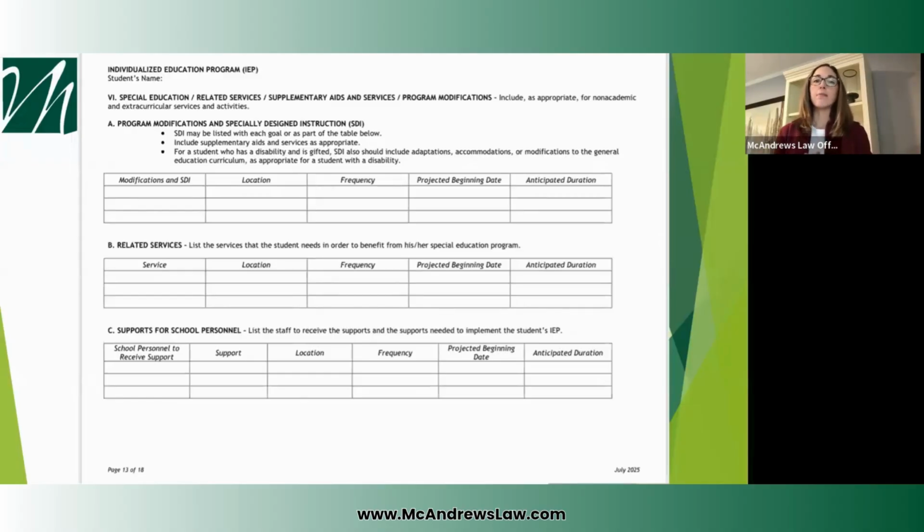Toward the end of the IEP, there's a section for the SDI, the specially designed instruction, as well as the related services and support for school personnel. Now, for most students, these are going to take a couple of pages because those sections are going to be filled in. And this is what is actually going to be provided to the child to make them be able to have that progress that we want to see in the goals.